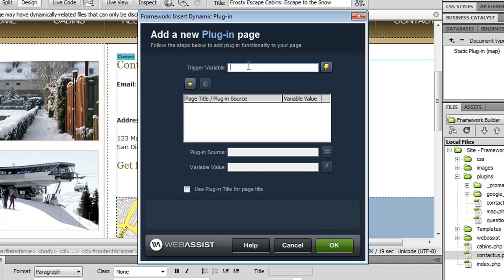So the trigger variable field, you can select the lightning bolt to specify a dynamic value such as a session variable or a record set. So for my example, I'm actually going to use a URL variable. So this is what I'm going to enter here, and I'm going to click Add to add a new plugin.